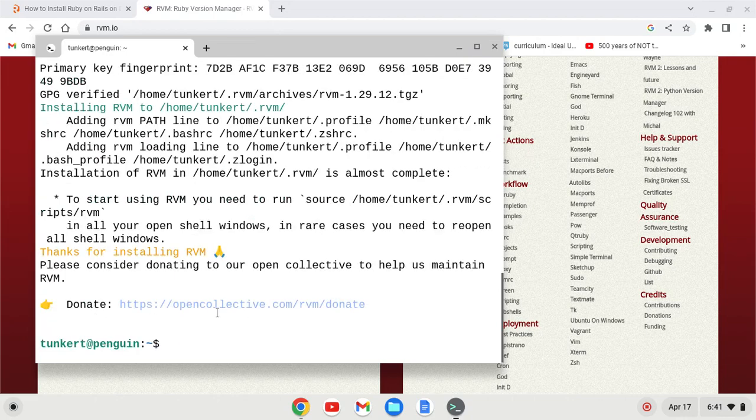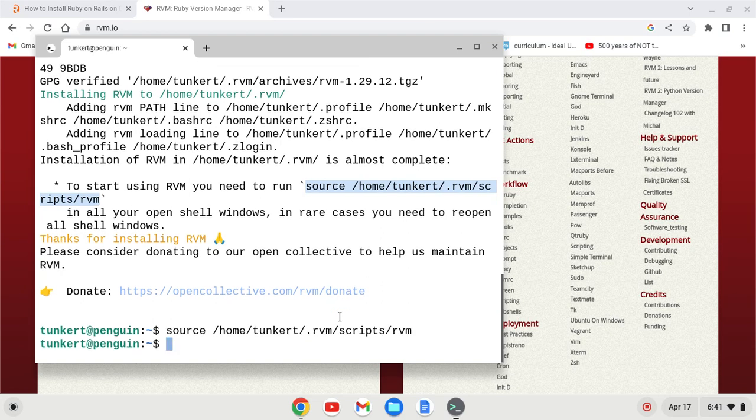Okay, so that's set up, and now we have to be able to use it. You see, to start using, we have to run this source command here. So I'm going to copy this. And on this terminal, when I highlight it, it copies it automatically. Some other terminals you have to press Control-Shift-C to copy it. Now that it's copied, I can paste it down here with Control-Shift-V. I'll hit Enter.